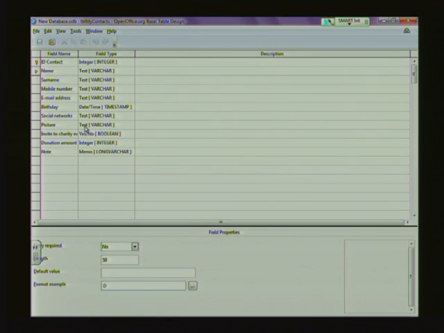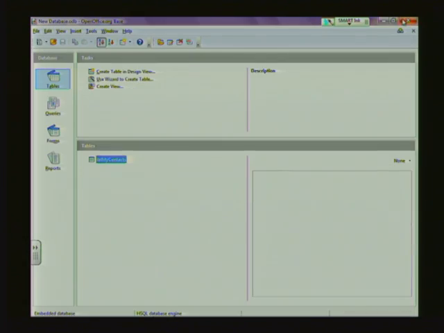To create a table, we're going to close the current one, and you'll see that here at the top you've got 2 options. You can create the table in Design View or you can use a wizard. Now we're going to use the wizard to create this table. So double click on Use Wizard to create table.